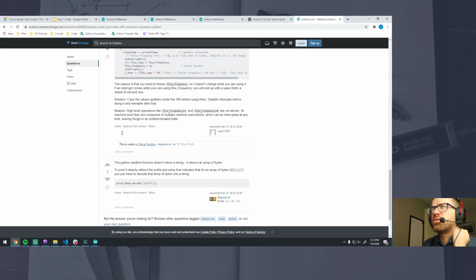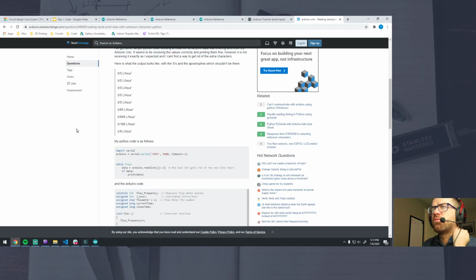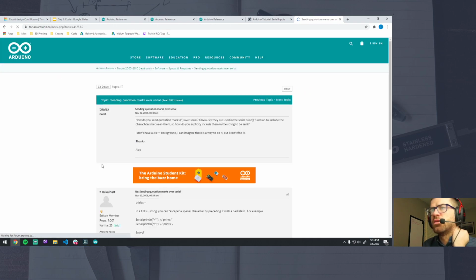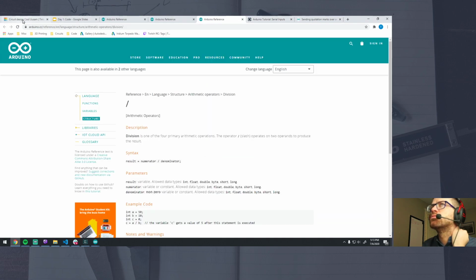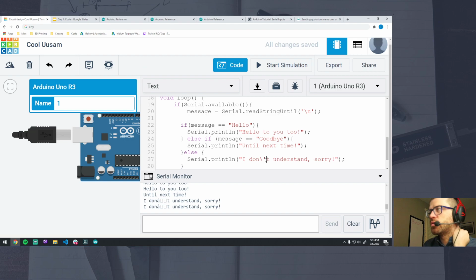Okay, he doesn't even answer the issue. This is about Python. Did I not even read this? What is happening? This isn't even about Python. Very confusing. Okay, here we go. This looks better. In C/C++ string, you can escape a special character by preceding it with a backslash. Wait, I did that. I'm so confused.